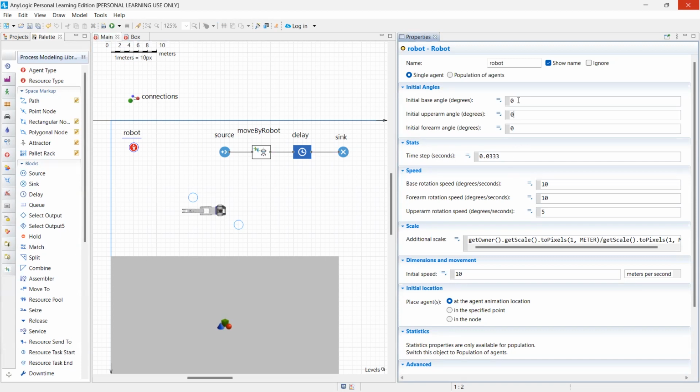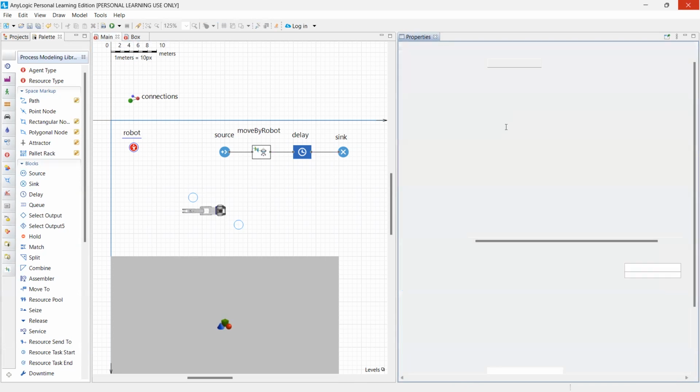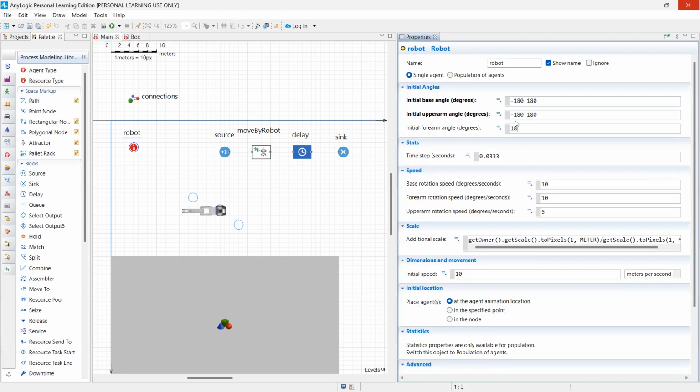So for the base and the upper arm, you can select any angle between minus 180 degrees and 180 degrees. It's the same for these two. And we recommend you use an angle between 0 and 180 degrees for the forearm.